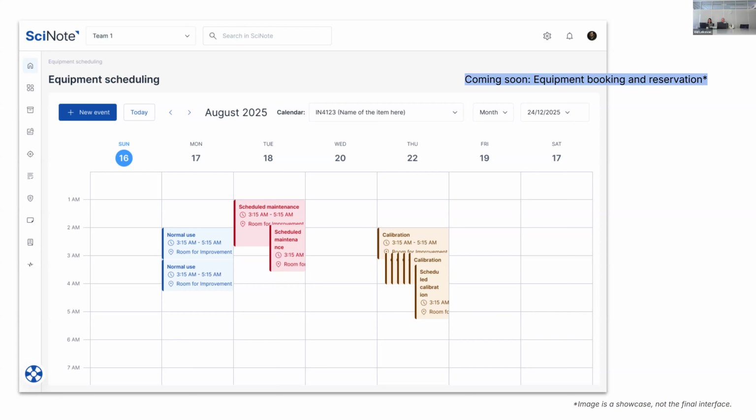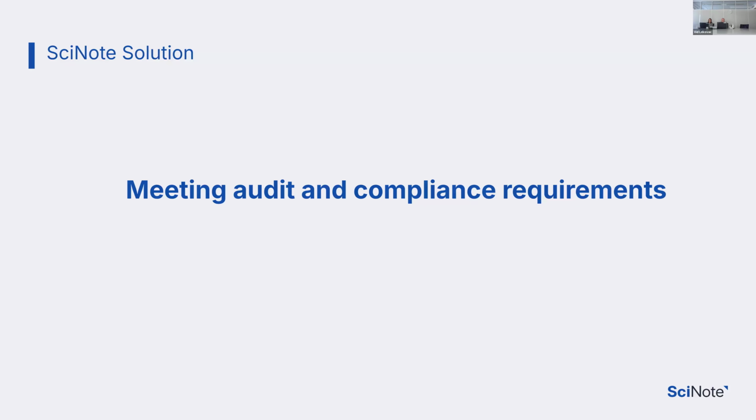Okay, moving to the next challenge, the last challenge actually. So meeting audit and compliance requirements. This one, I guess, is like insurance. It's not important until it is, until somebody comes in and says, "Hey, are you actually doing things in a compliant way? Can you show me the audits?" But it's very important that you are. That's why it's important to use a tool like SciNote, because it makes your work more compliant, easier. And here are the things that you can utilize.